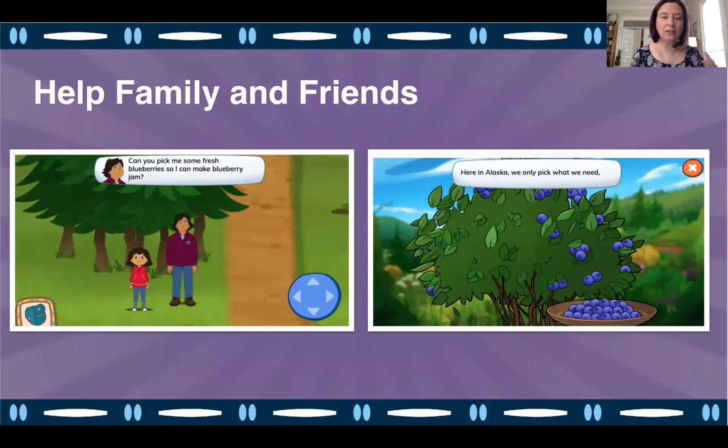You get to walk around the village as Molly, like you saw in the trailer. You meet people, this is her dad here, and then you get these little missions to complete. And a lot of the missions focus on items like blueberries or salmon that you might win or gather while you play. And then you can give them to people in the village. Like in this example here, you're picking blueberries so that dad can make jam.